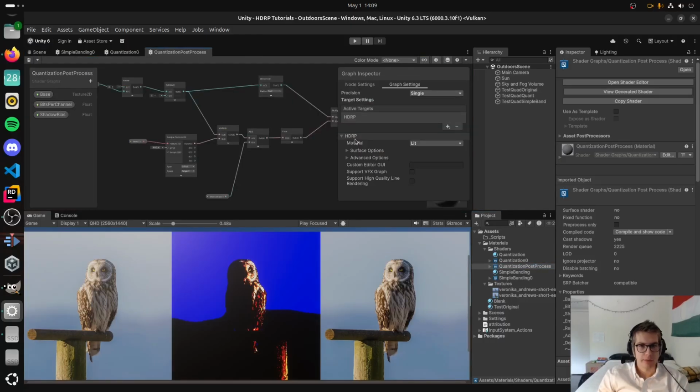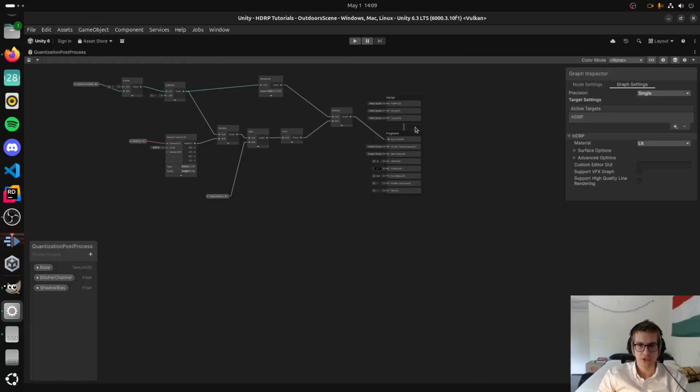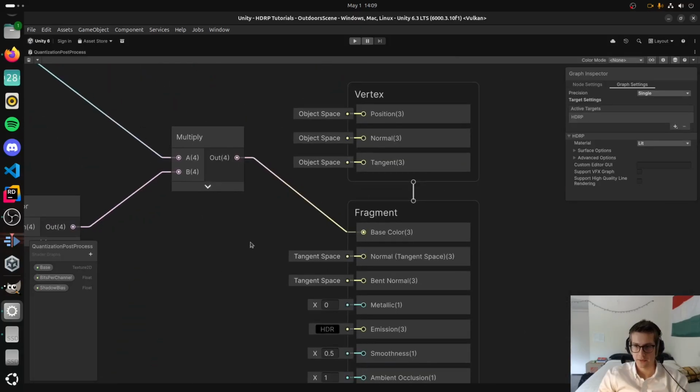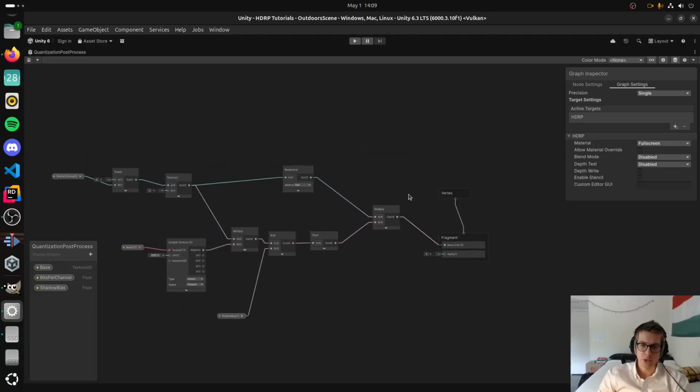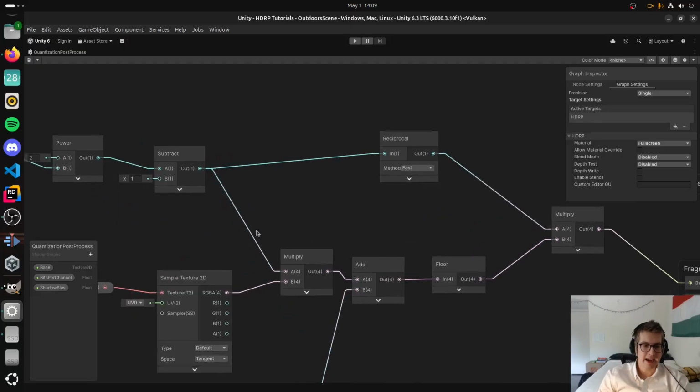Then we can open that up, and we have to make a couple of small changes in order to get this to work. So first we're going to go over to our graph settings in the top right. If you don't see it, it's this info icon right here. And we're going to change the material under the HDRP dropdown to full screen. This is the same setting you'd use if you wanted to make a full screen custom pass.